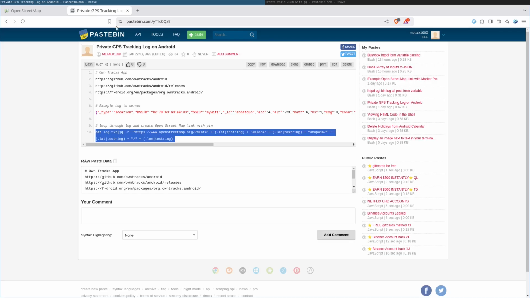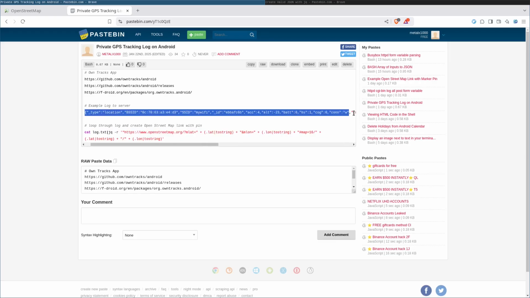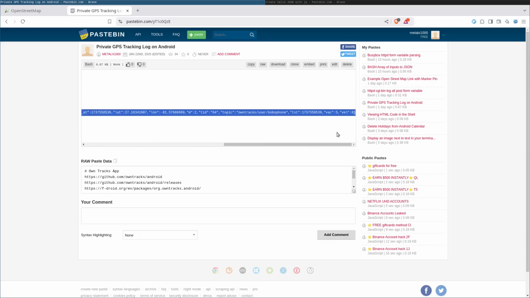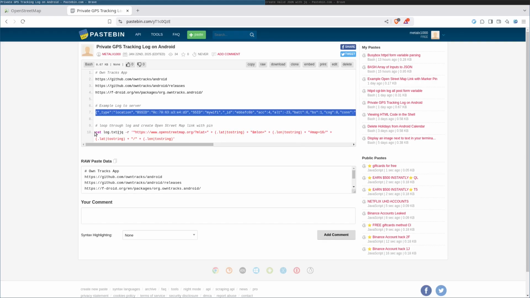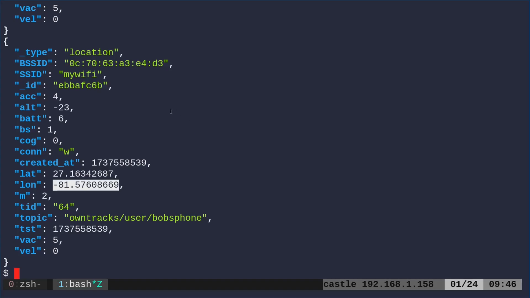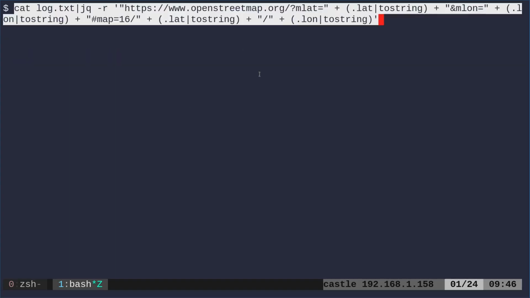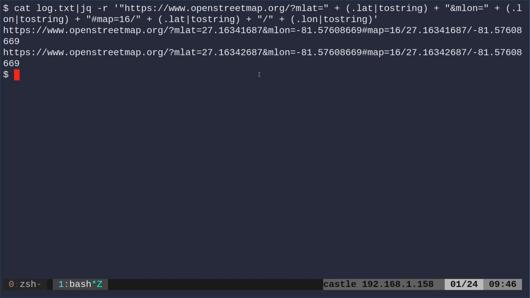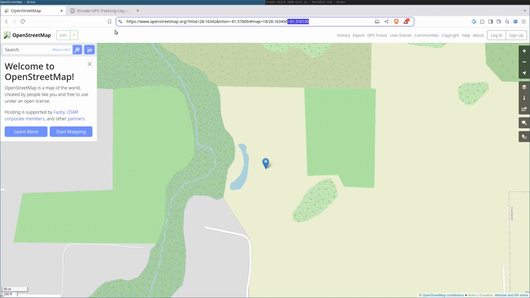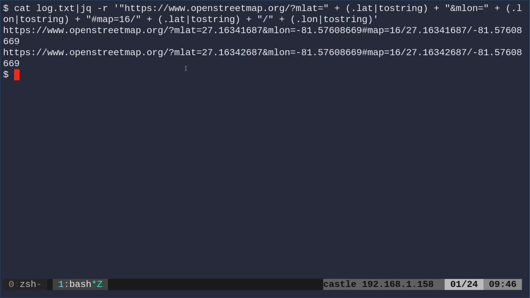And I have all this written down here. So here's an example log. There's just one line, but you'll have a log with a bunch of those. And this is the command right here. And again, this might look a little scary if you've never seen anything like this before. Again, you can just copy and paste it, but all it's doing is creating a URL like this. In this case, two, because we have two logs.